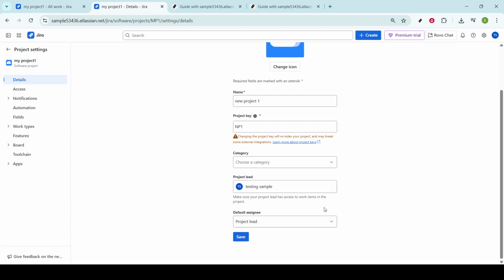Similarly, you can adjust the default assignee. This is the person who will initially be assigned new tasks for this project. Using the drop-down, select someone ideally suited to handle fresh tasks as they arise.